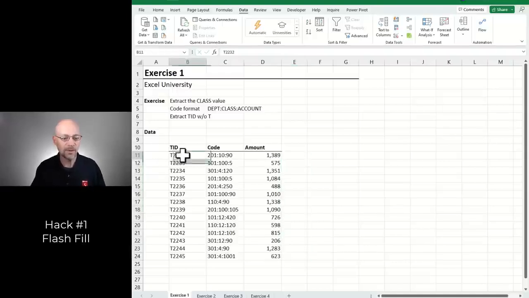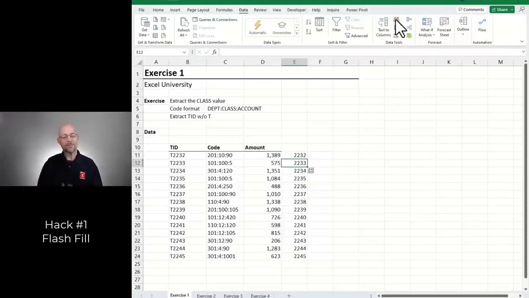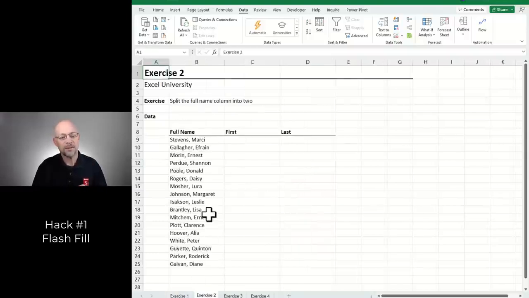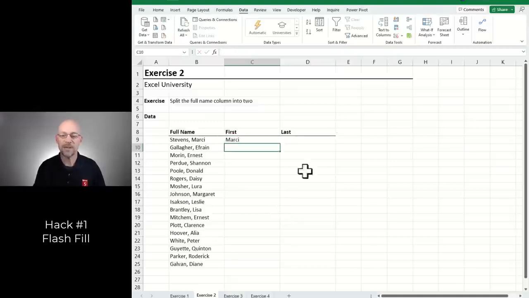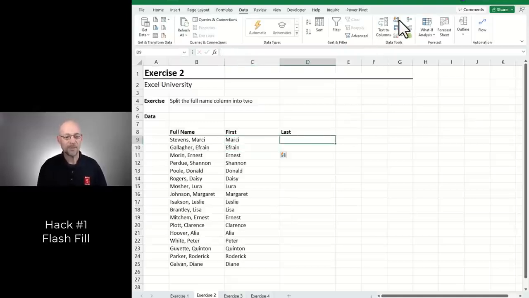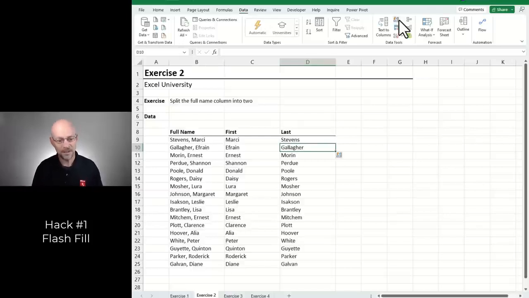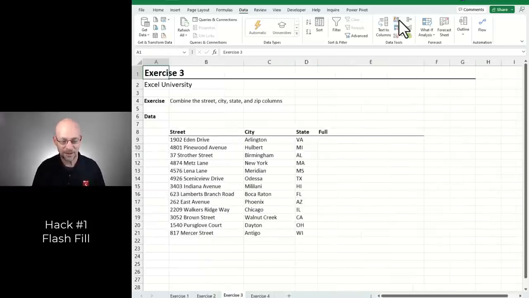Now, what if we wanted to pull out the numeric part of this transaction ID? Is that going to work? I have no idea. Let's try it out. 2232, enter, and flash fill it down, and yes, we got it. So that's a warm-up for flash fill. In addition to extracting values from columns, we can also split a single column into multiple columns. It's the same basic process. We give it the first sample and flash fill it down. For the last name, we give it the sample and flash fill it down. Can we do more with flash fill? Yes, let's go to the next one.